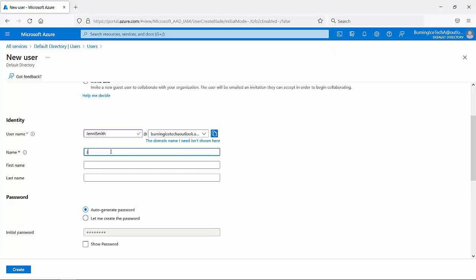Here I just type in the person's name. Display name, in other words. So display name, first name, last name. It's up to you where you want to complete that.